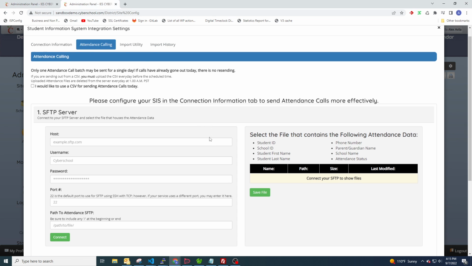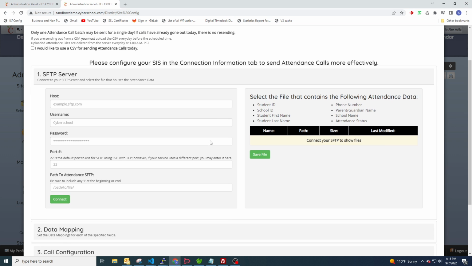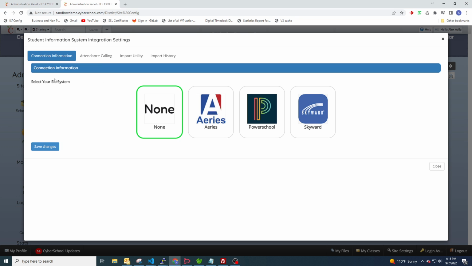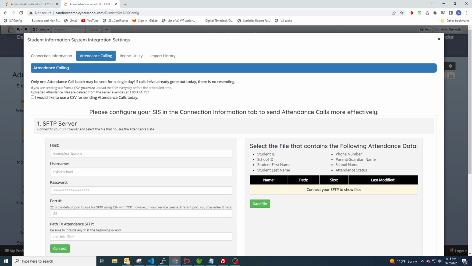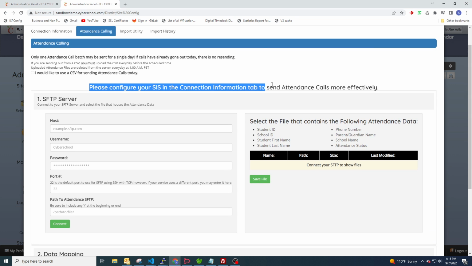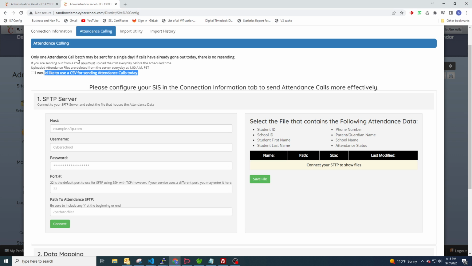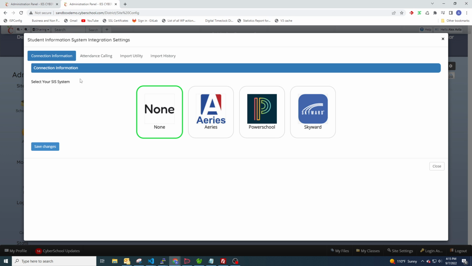In this tab, all I did was connect a phone service. With no SIS connected, you'll see I still have no SIS connected. But in the attendance calling, I have this option to set up, it tells me to configure my SIS in the connection, but I have this option to connect an SFTP server, or also this option at the top that tells me, I would like to use a CSV for sending attendance calls. Those are the two options we have available if you don't have any of the current SIS systems.